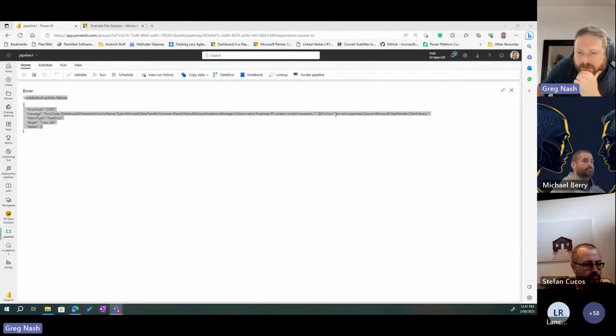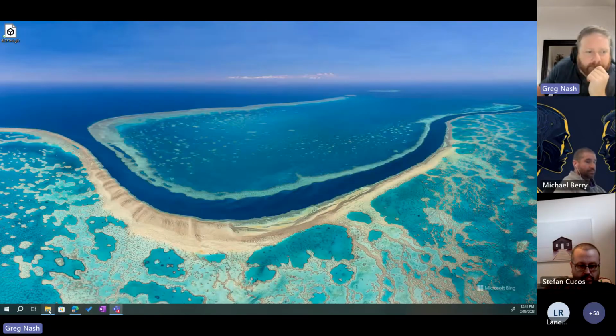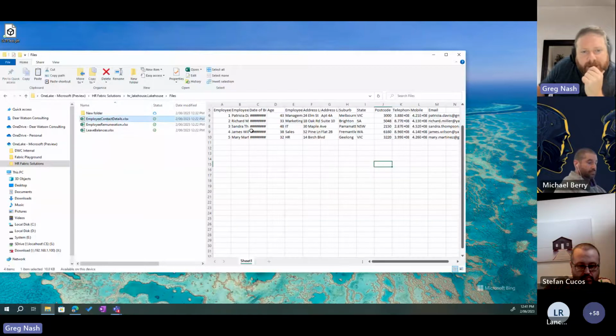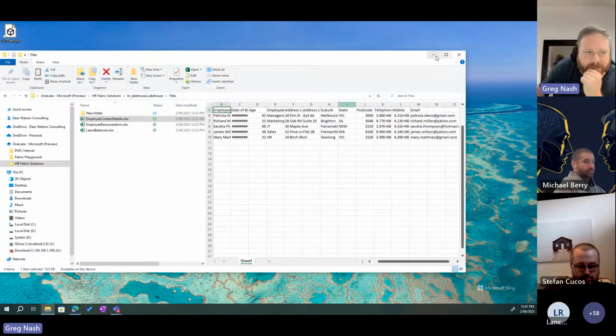Yeah, it looks like it doesn't like one of these invalid characters, which is probably a space. Employee space ID. All right, let's see if we can. Do I want to fix that or do I want to fix it in the pipeline? Is it this one? Is everything else not got spaces in it? No, that's all got spaces in it. There's heaps of spaces. Okay.